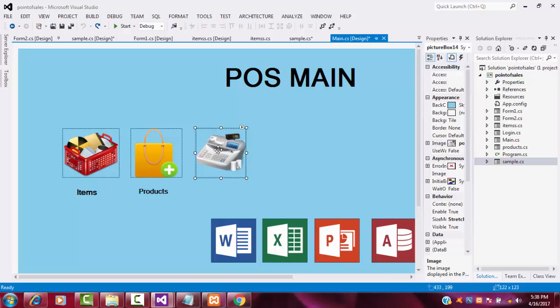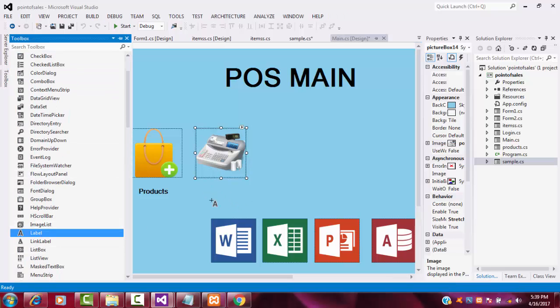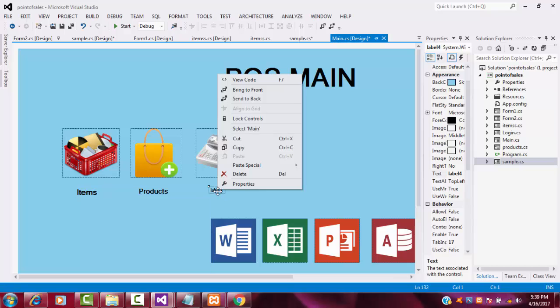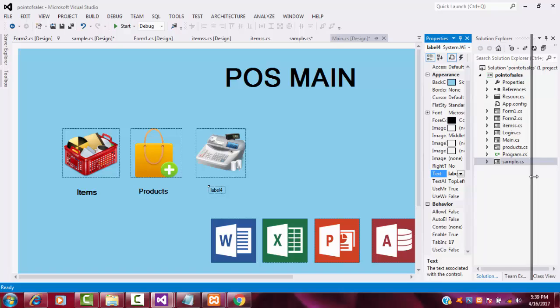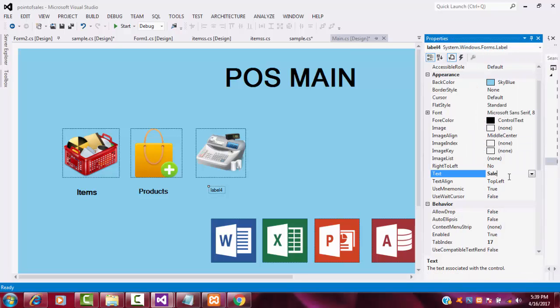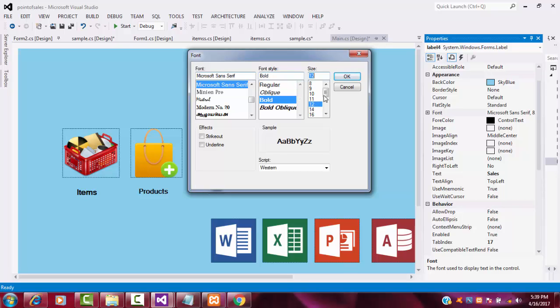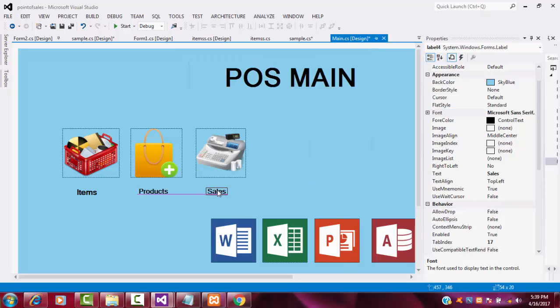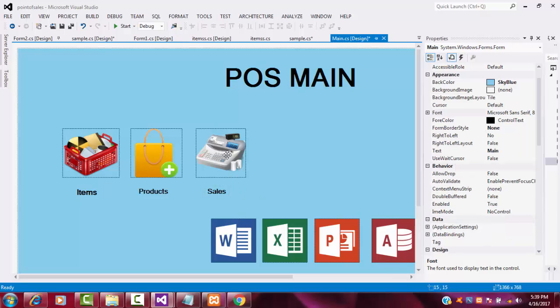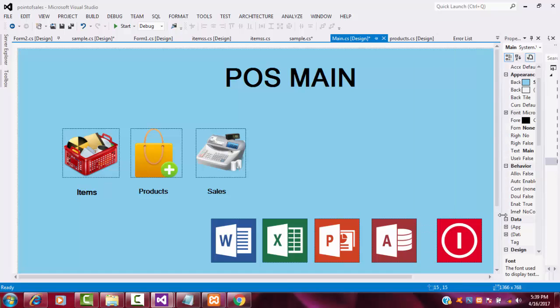Okay, I already created the buttons for sales. Now what I am going to do is add the name below the image. Here I am going to add the name as sales. I'm going to increase the size of the font a little bit. Okay, perfect. Now when you click this sales button, the link goes to the sales form. Okay, let me see how to create the sales form.